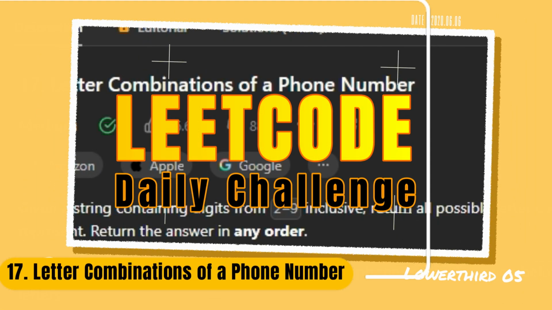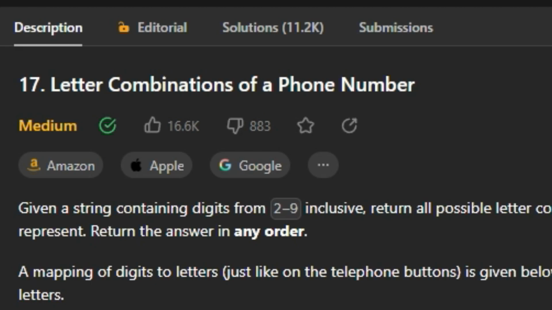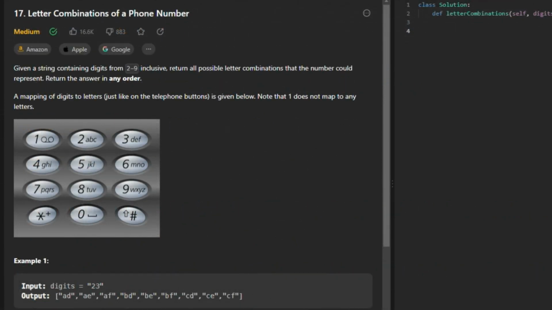So today we are going to solve the daily problem from Leetcode. Given a string containing digits from 2 to 9 inclusive, return all the possible letter combinations that the number could represent. Return the answer in any order.